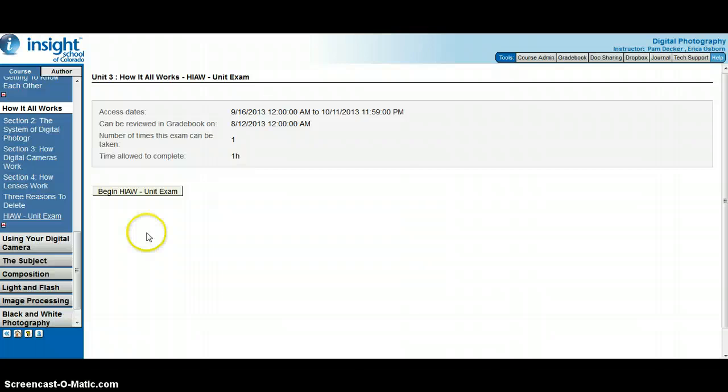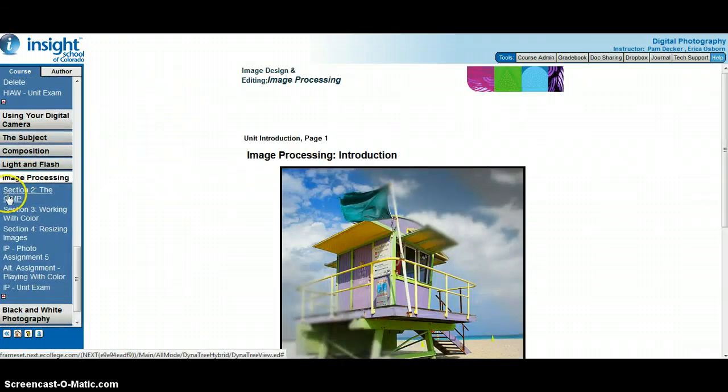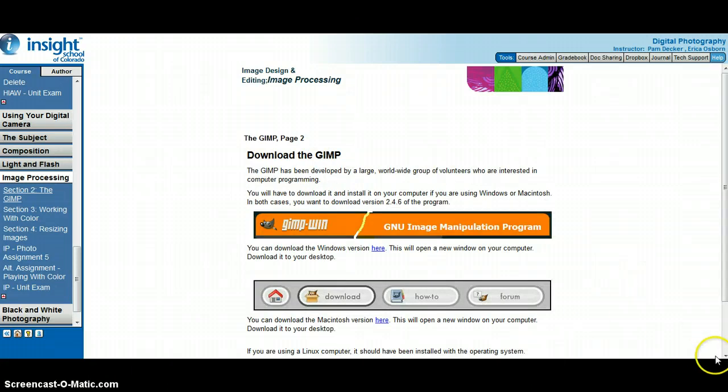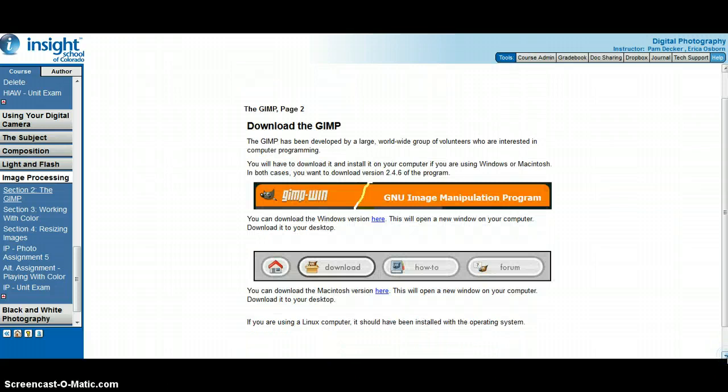Just let me know. All right, down here in the image processing, this will be in a couple weeks. Section 2, the GIMP. I just want to show you this. GIMP is our editing program. It is the only one we are going to use for this course. Okay? Here is the download links. Okay? If you have Windows, click here. Macintosh, click here. And then you just follow the same process as you would to download anything onto your computer. And I promise you it is perfectly safe.